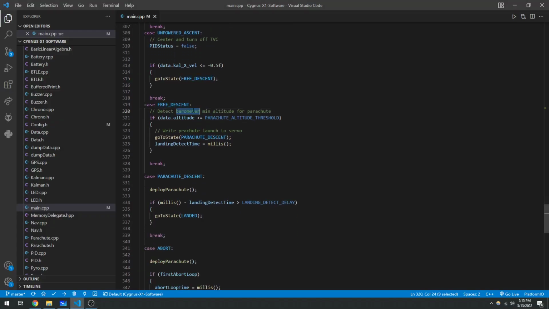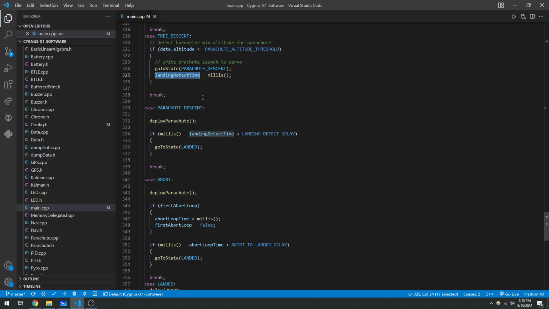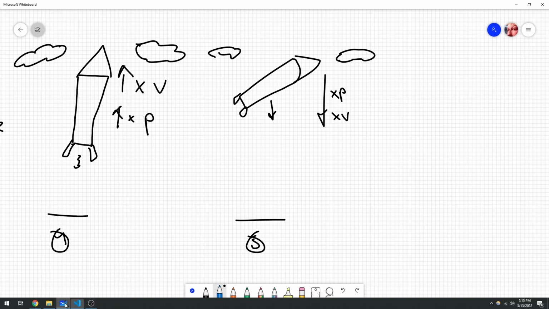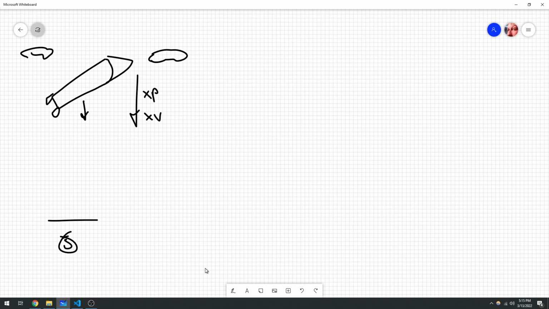So we go into free descent, and we're just basically now looking for when we need to launch the parachute, right? While it's falling, we just check what the altitude is, whether it's below whatever our threshold was, and if it is, go into this parachute descent mode and start logging this time for detecting landing.